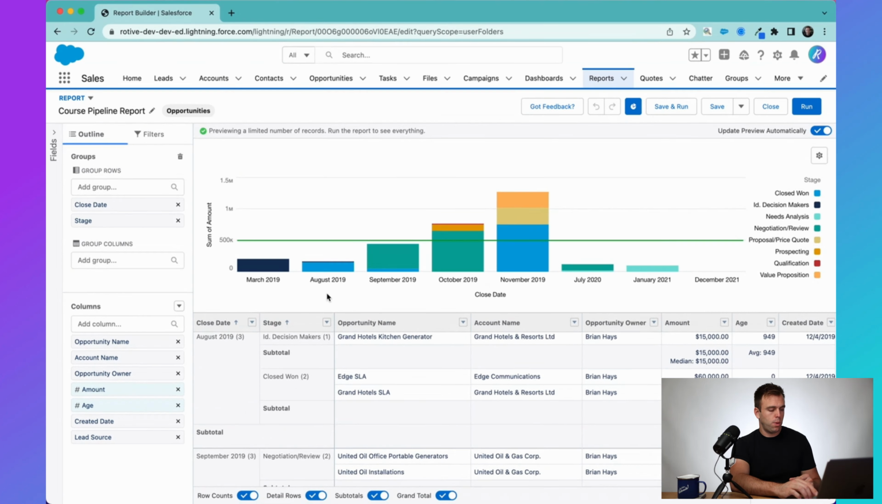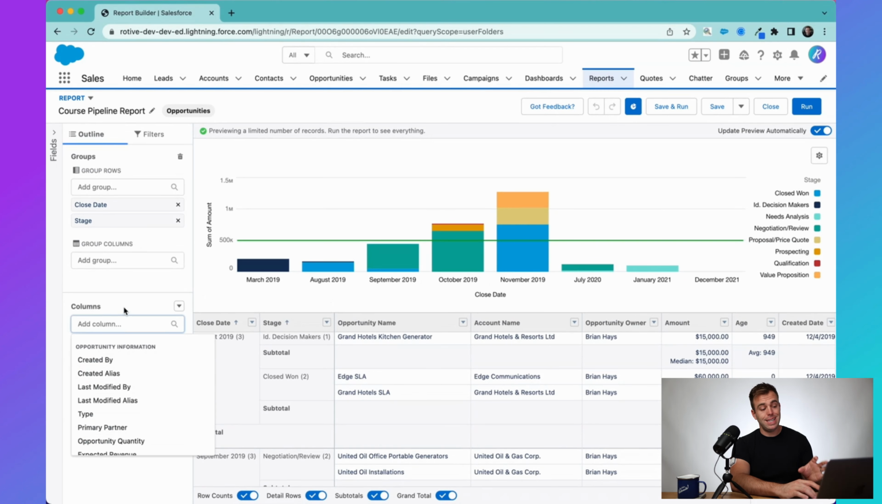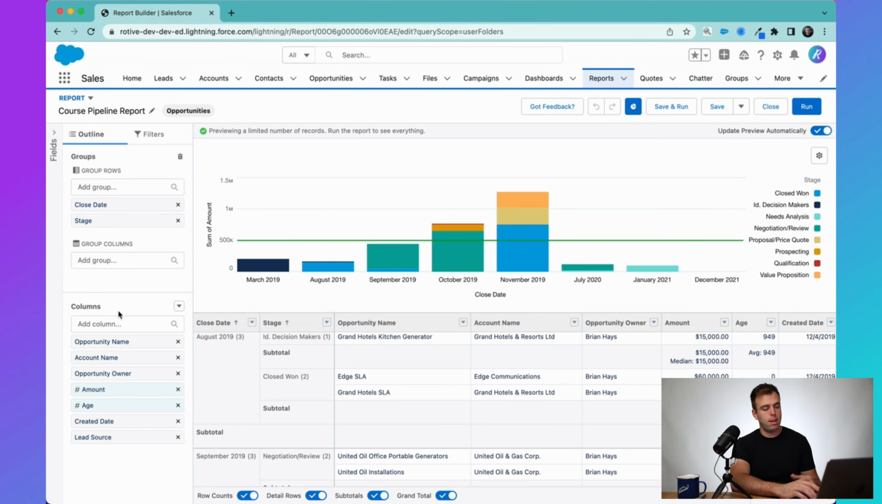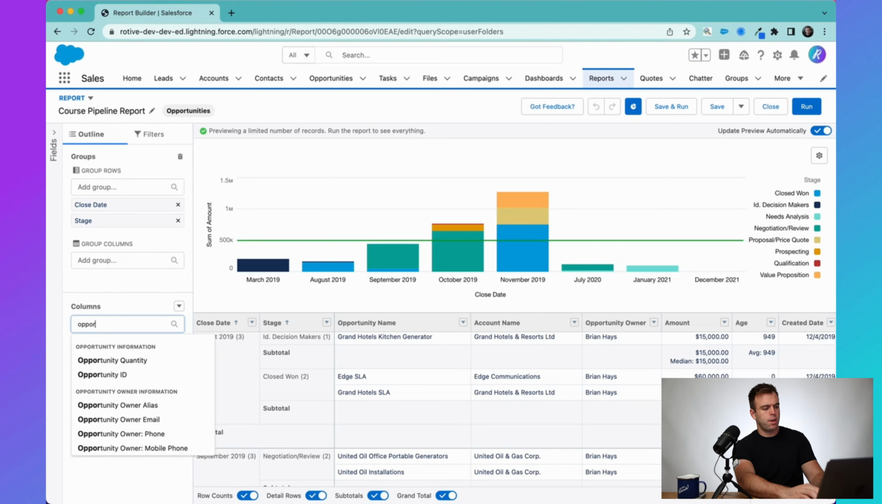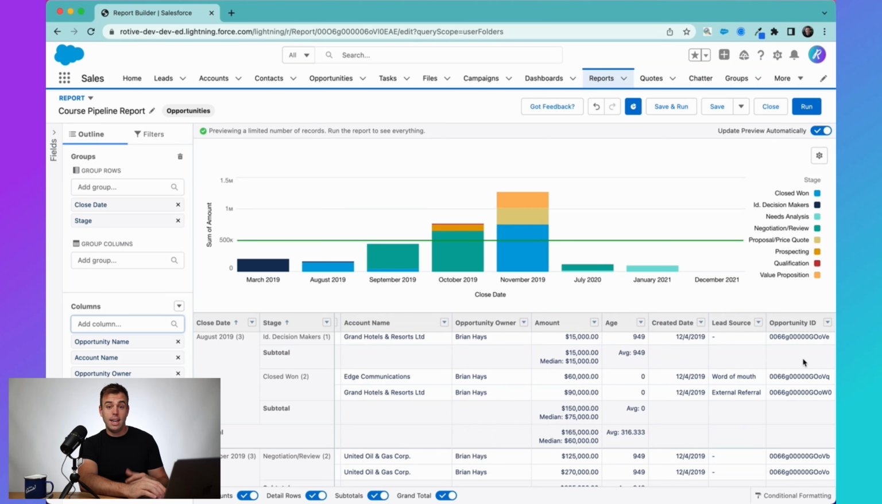So I just want to show you where you could find the record ID. In this case, we're looking at opportunities primarily, so we want the opportunity record ID. If I search for record ID, I'm not going to get anything. But if I search for opportunity, you can see it right there under opportunity information. That's the ID. Here we have the last column of our report is the opportunity record ID.